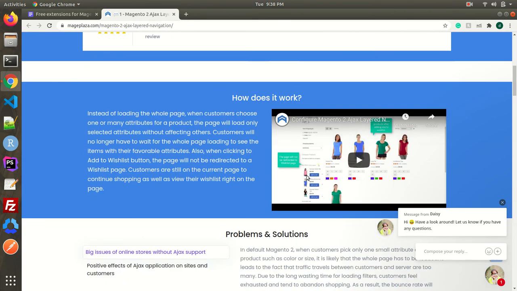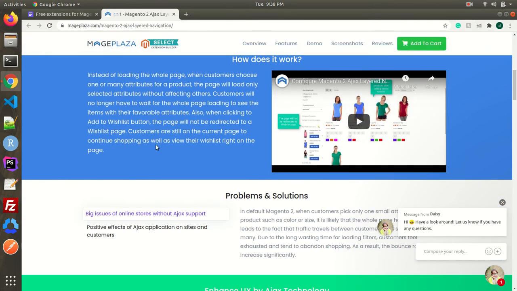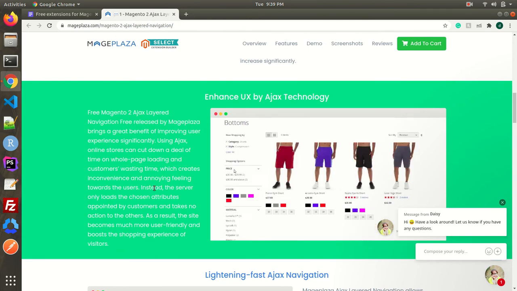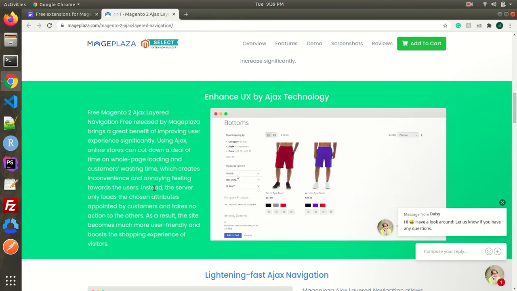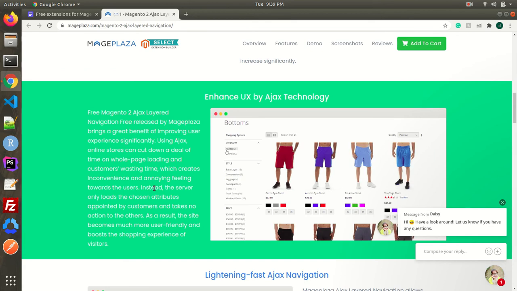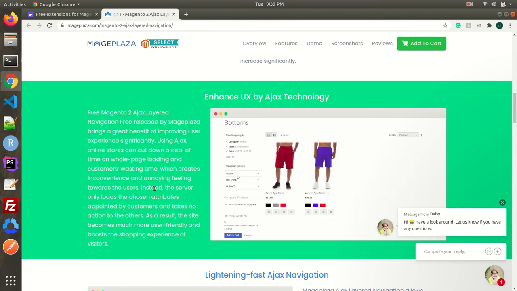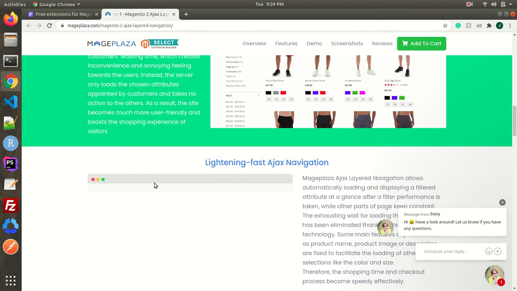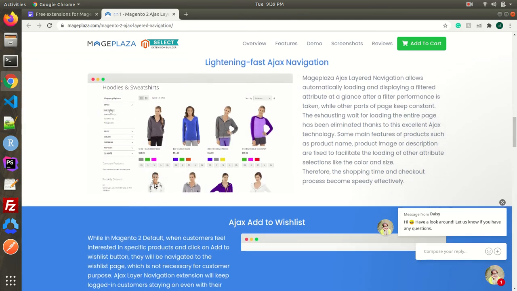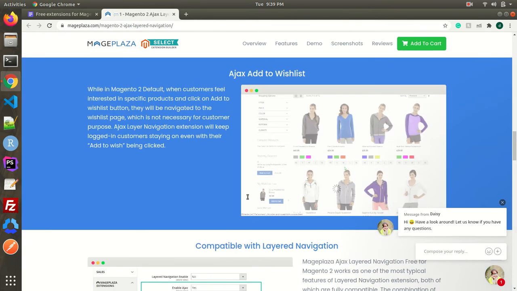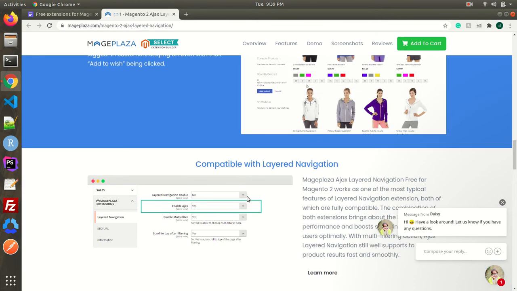They have also given a YouTube link over here that shows how it works. In the video you can see him clicking, and automatically the page is refreshed using the Ajax call. It is pretty good for a website. They have given lots of video clippings over here, so you can go ahead and have a look.